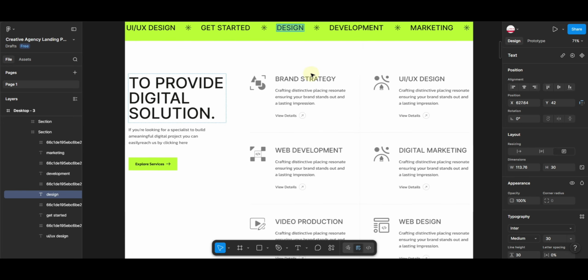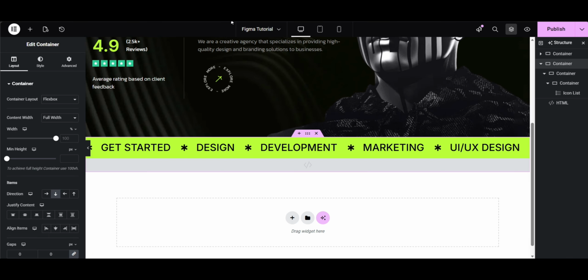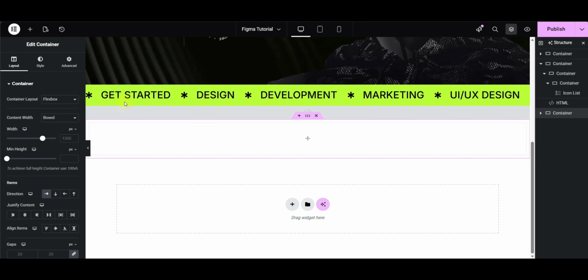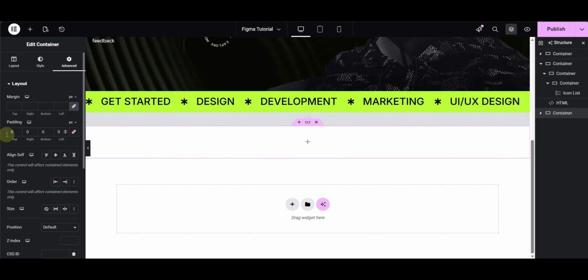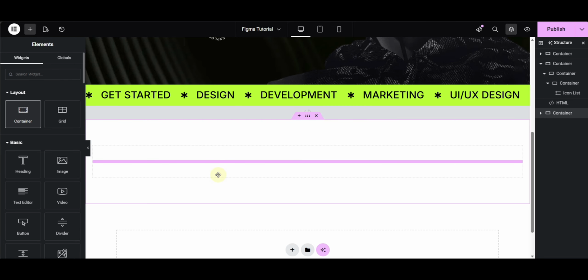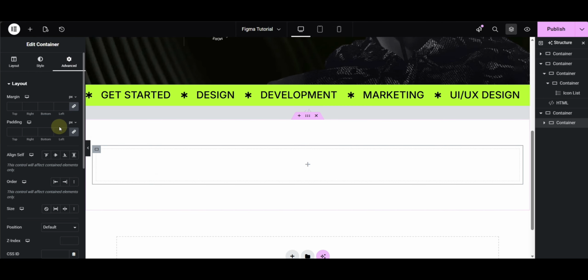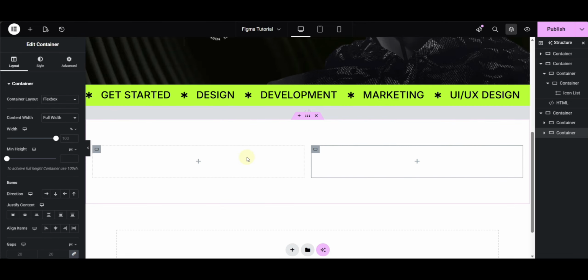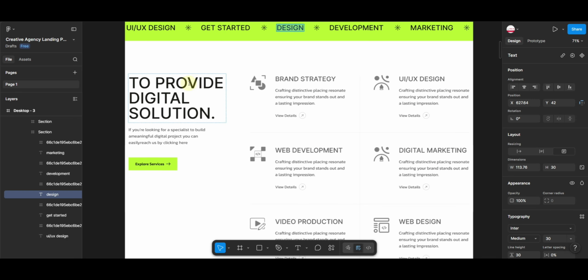Now, let's design this section. I'll take a container, horizontal layout. Make its padding 80 at the top and bottom and 20 on the sides. I'll add another container and make its padding 0. Duplicate it so that we get two-column layout.